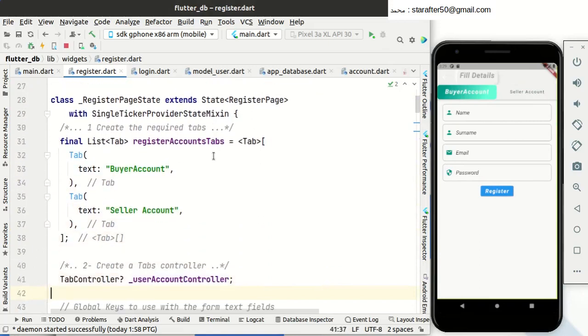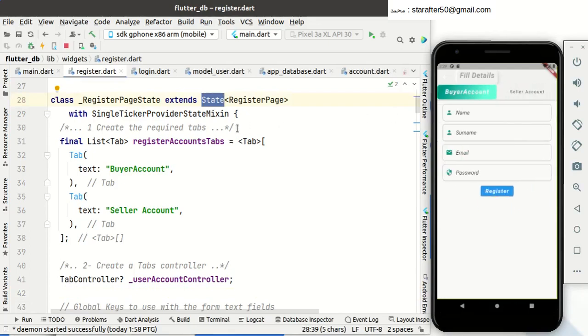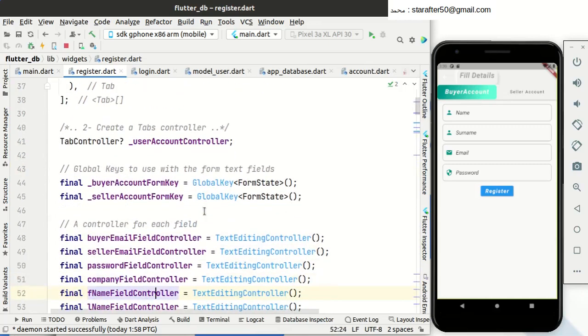In the state class, we will extend this single ticker provider state mixin, which will give us the feature of controlling this double tab. We create a list of tabs. We create 2 tabs in here, in our case buyer account and seller account, as is obvious here. Then we create a controller for this tab to control the movement of this tab.